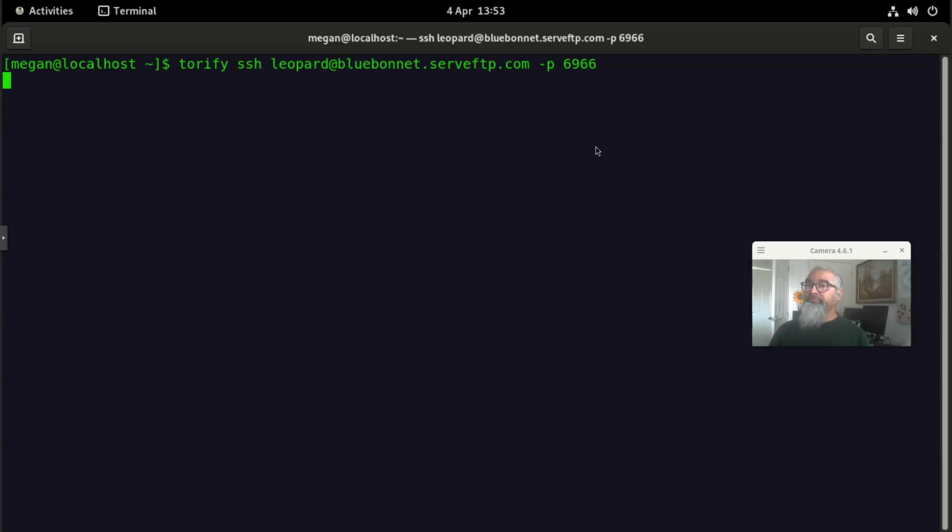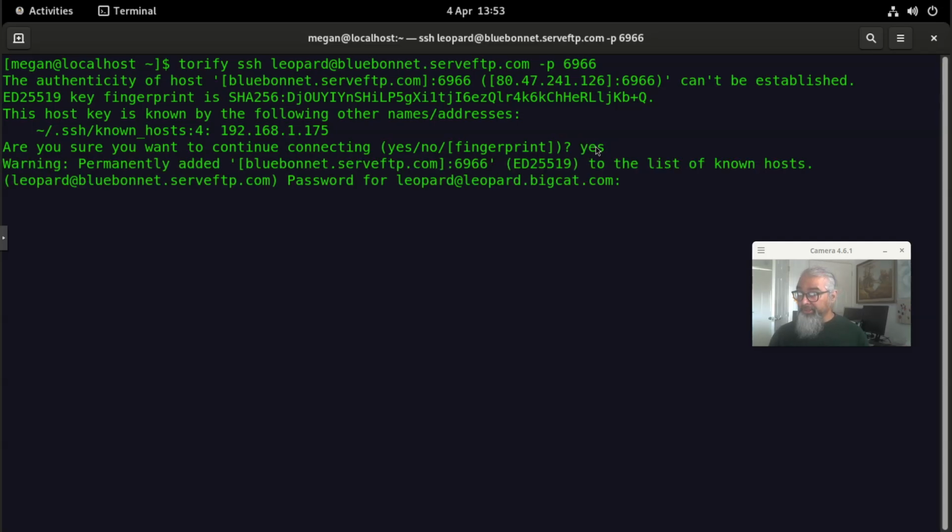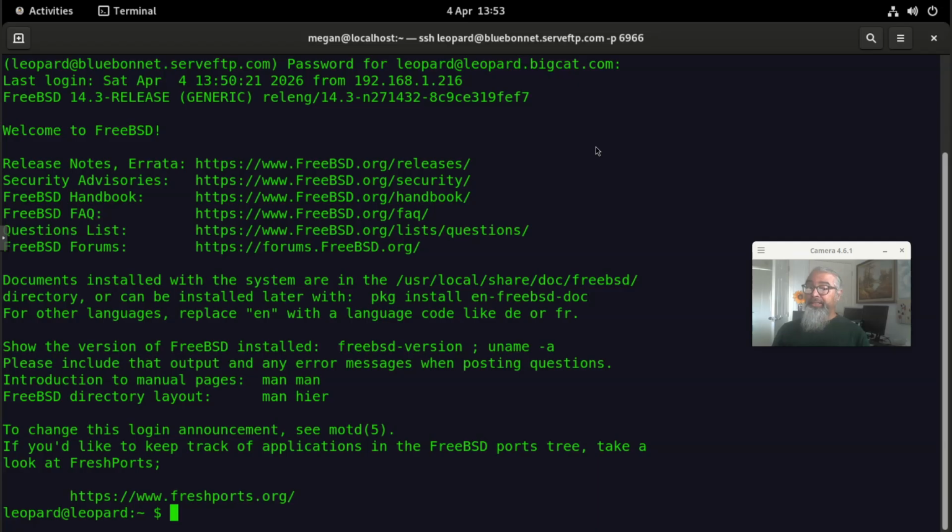Hit enter, and the fingerprint is needed, so press yes the first time, and then it's going to ask you the password. So I'm going to put in the password. Hit enter, you are back in Leopard. So now you're doing it from outside, and you tested it just by sitting inside your house on your ISP. But Torify did the job because it actually redirected, and your ISP provider thinks that you're outside of your local area network. This is critically important.